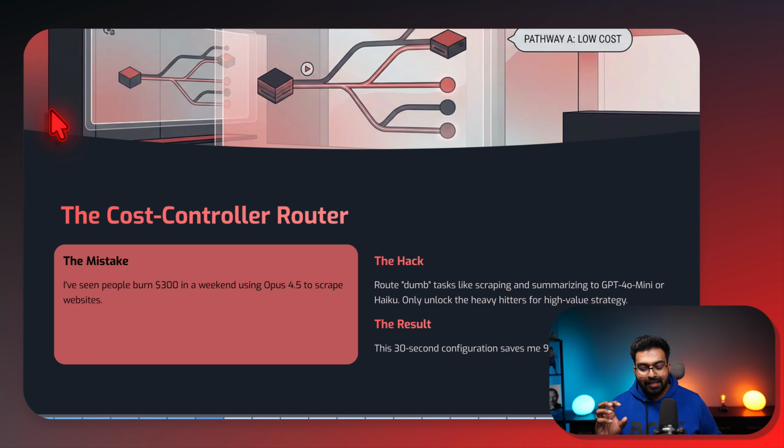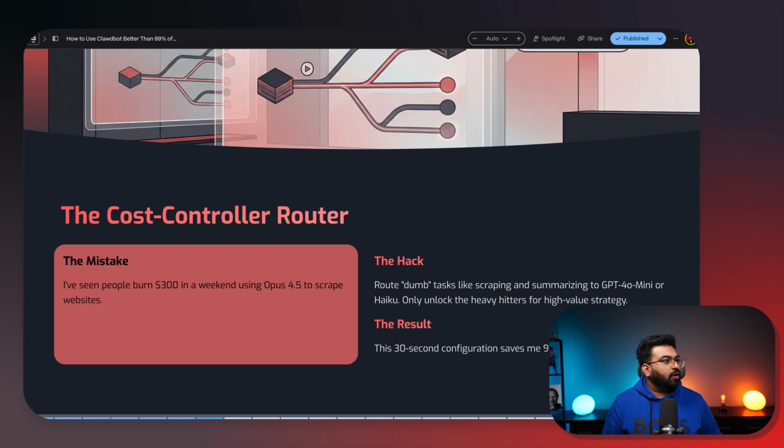But the hack that I'm talking about here is you can create sub-agents from what you already have. To demonstrate this, I need to go to the other machine. You only unlock heavy hitters for high value strategy, and the result is a 30-second configuration will save 90% on your API bill. So I quickly want to go to the other system.